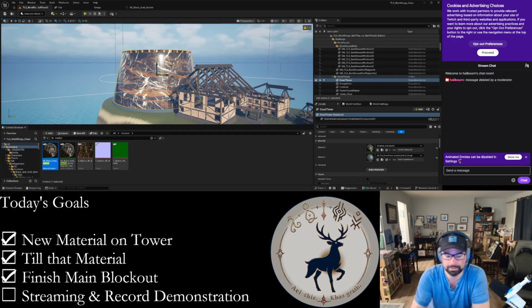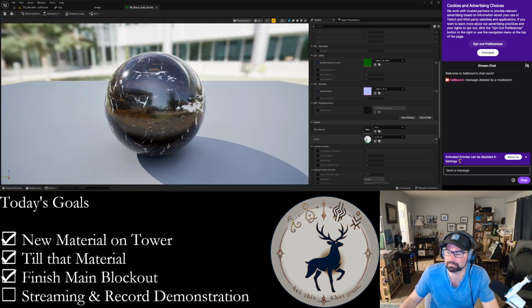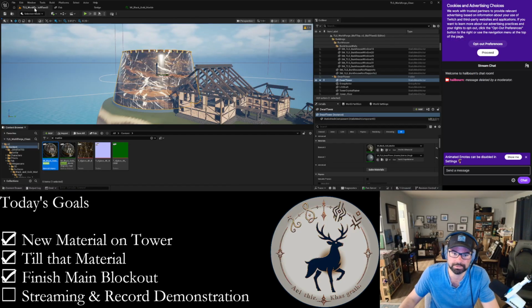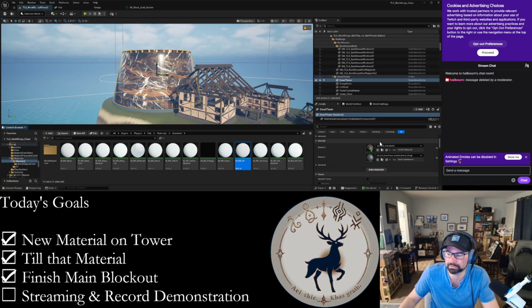I started with this specific material, and I first needed to find its parent material. So all I did there was I double clicked the black and gold marble. That brought up the material instance. And then to find the master material here, just click that little spyglass and it brings you to the master.